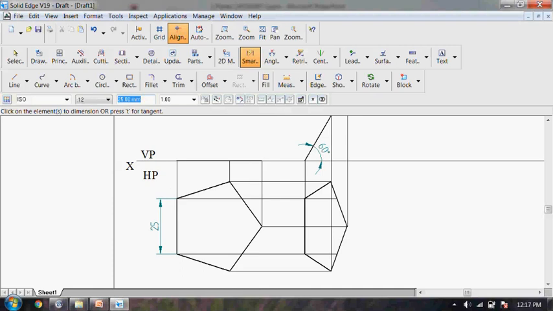Exterior angle you need not show, just show the dimension, show the data given in the problem. So in that problem, 25 mm side of the pentagon is given, show the 25 mm side, any one side you can show. HP angle is given as 60 degrees, show this HP angle 60 degrees. Then label the views, top view with A, B, C, D, front view with A dash, B dash, C dash. Then after that we'll go.